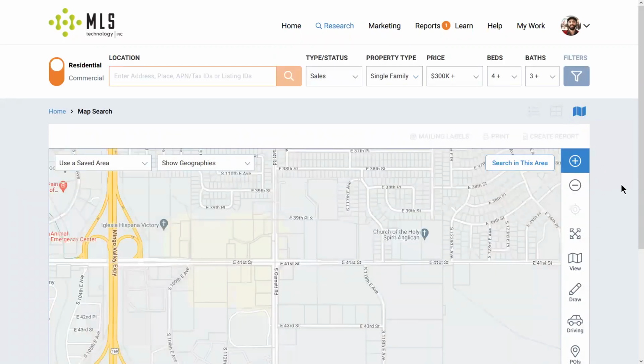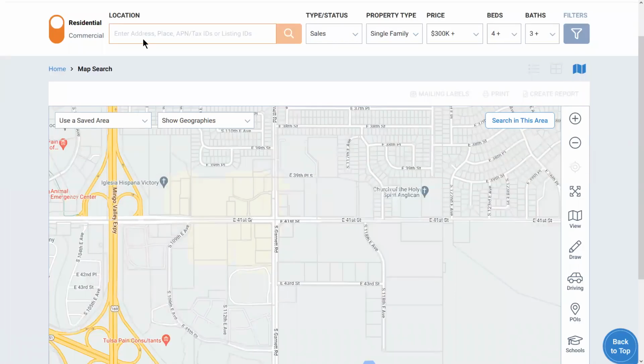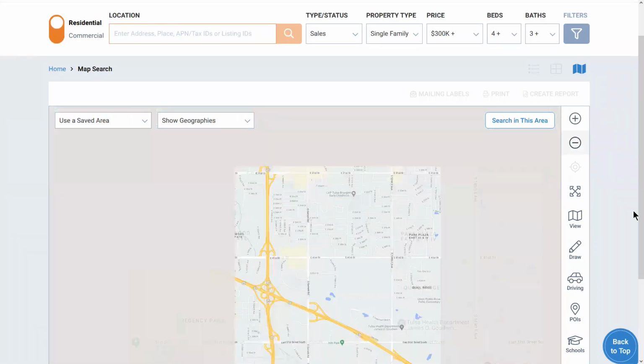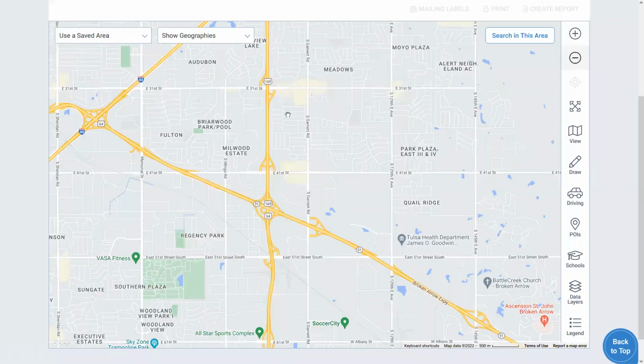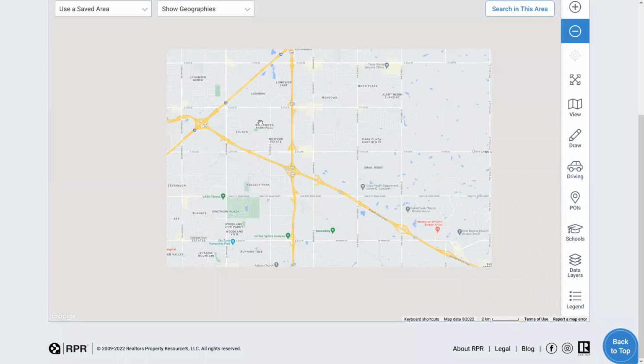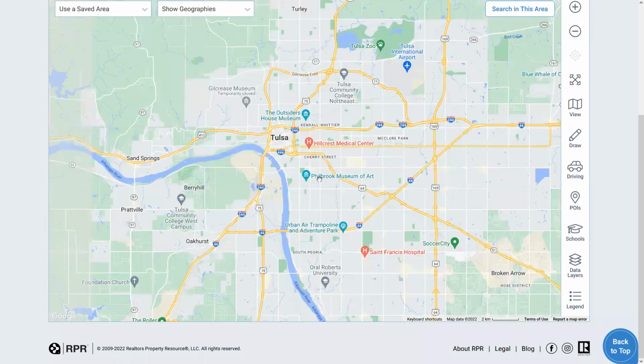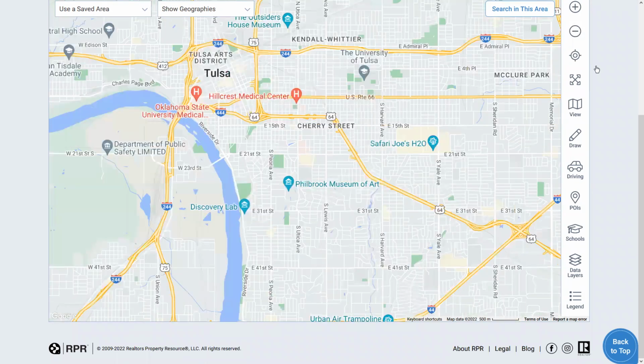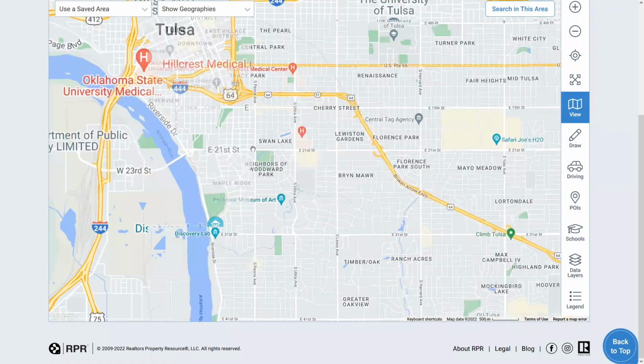So from the map search, instead of choosing a specific location or putting in a bunch of details in advance, we actually have the option to just pull up the map and start drawing on it to find a specific area that we're interested in. So what I'm going to do is zoom this out and take a look over here next to Philbrook. That seems like a pretty part of town.